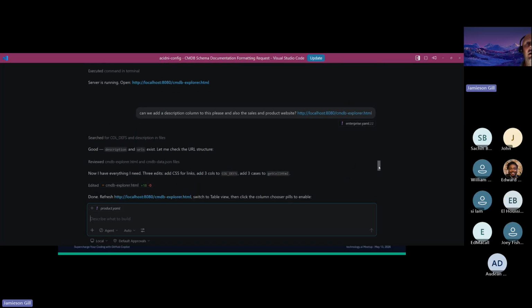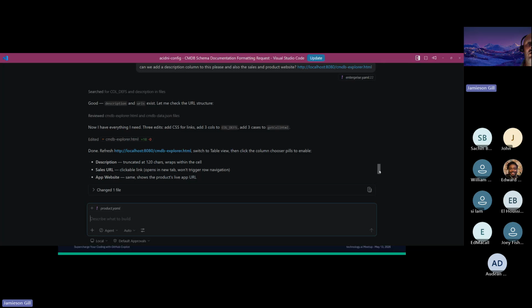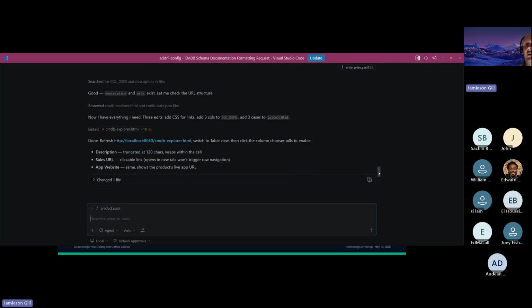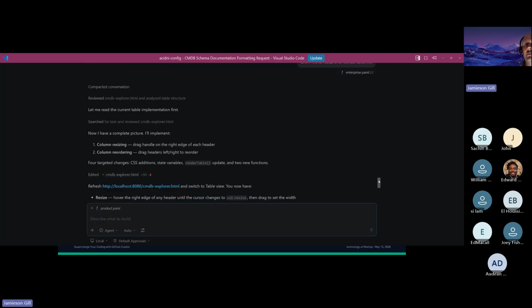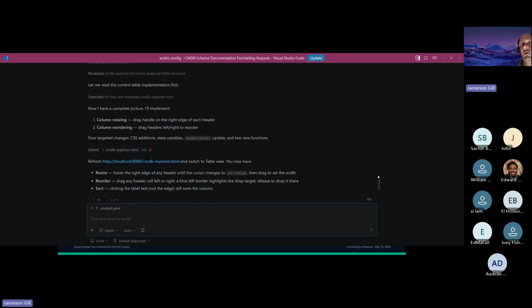And then I was saying, hey, can we add a description column? I just said, hey, can we make a couple of these changes to it? And then it goes in and does that. And I said, allow me to resize and reorder columns. These are things that you could also define in your AISDO or your configuration of VS Code. You could tell it, okay, every time you do a table, do it this way. Always make sure that it's resizable and reorderable in the columns.